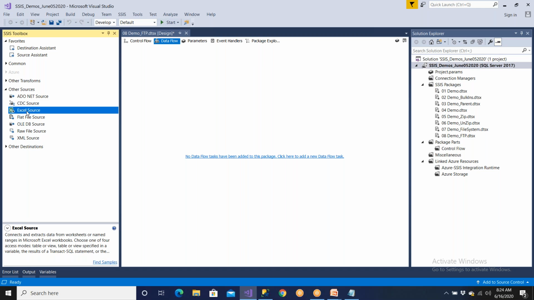Excel source. So if you have some Excel file, and you want to read the data from the Excel, you should be able to use this source. You can also use this source to read the data from Excel. Normally special treatment is given by Microsoft, so you can also use Excel source to read the data from this. Flat files are nothing but notepads, and that you can use.